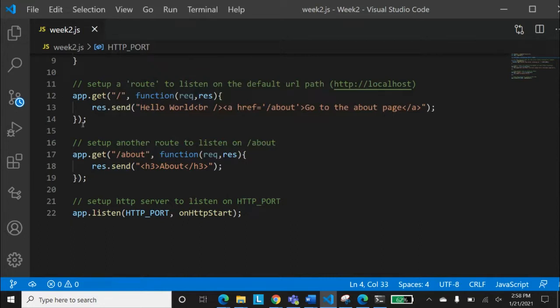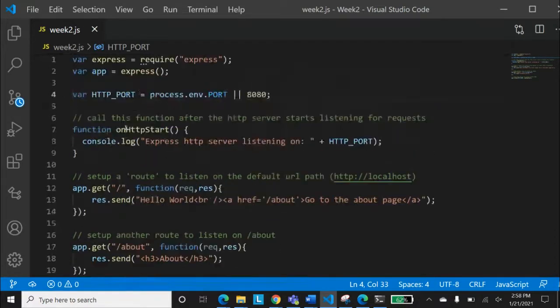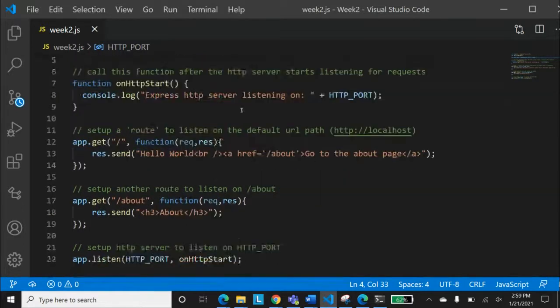And also, if you want to run your server, you need to call the listen method, app.listen. You have to listen, and where? On HTTP port, with on HTTP start, the method which was used over here, right? So this is the working of that overall. And now, as I said, in week 4, we'll be talking more and more about that.